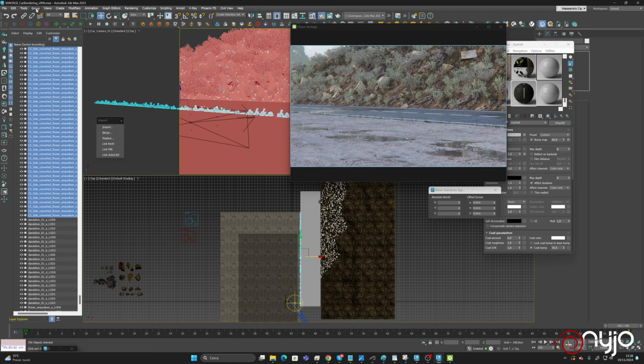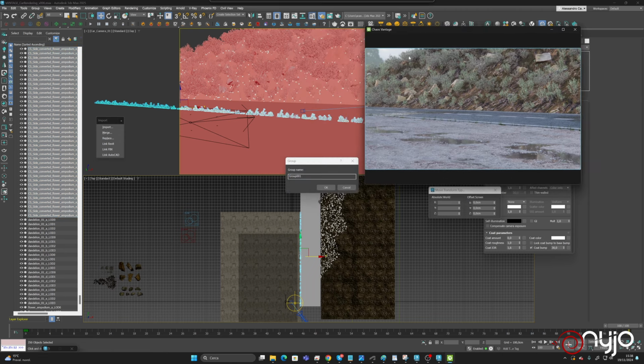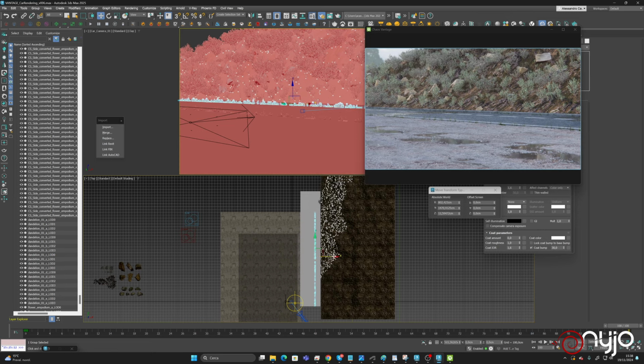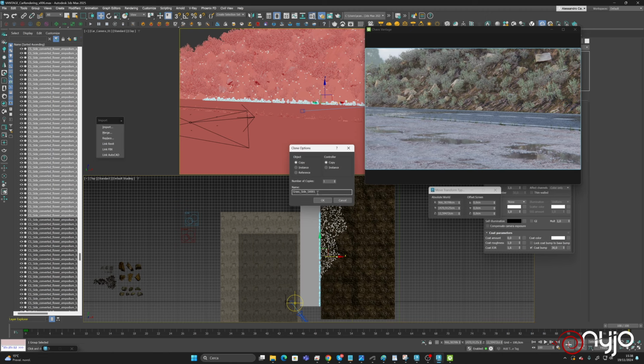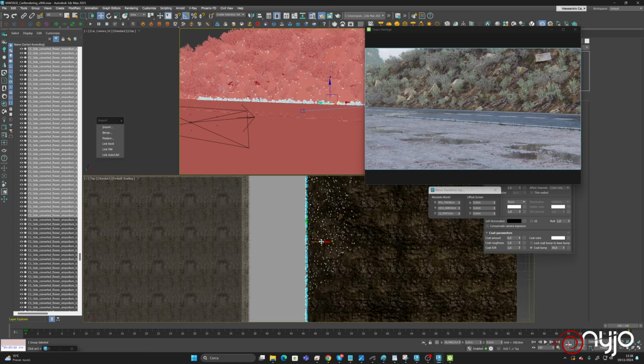So this one can be a group, and let's say that it is grass side SX, and we make a clone. Calling DX, and just to have a small variation, we can essentially rotate over Z by 180 degrees and move it in the right place here. So you see we have small plants all over.